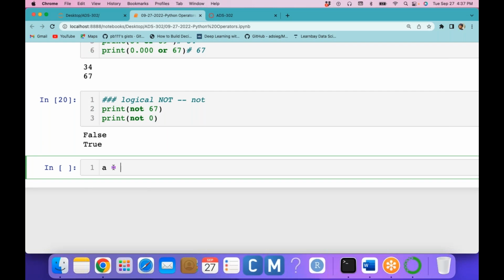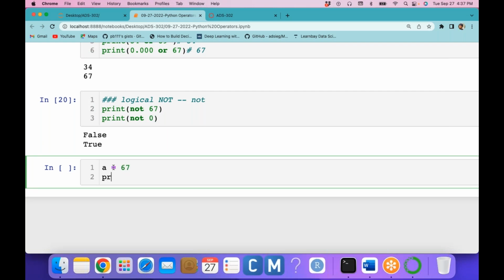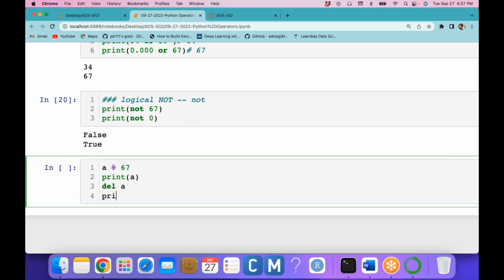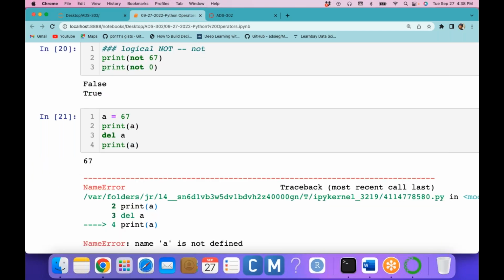Yeah, of course. For example, you define some data and print it. After you are done using the value of a, if I want to remove it, we can simply use the del keyword and delete it. After you delete it, if you try to access the same variable, you will get an error. So this is the way we can delete specific objects.